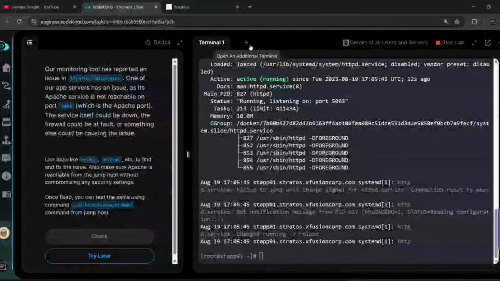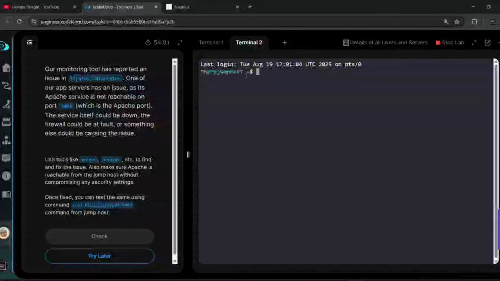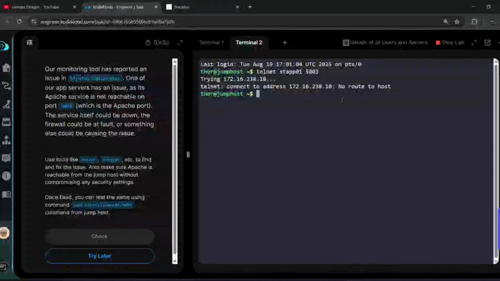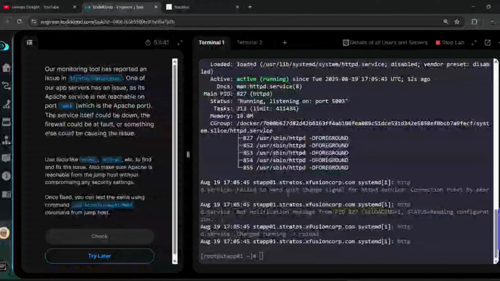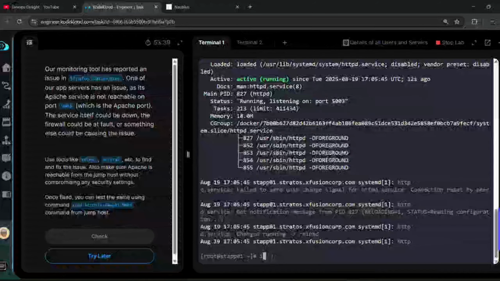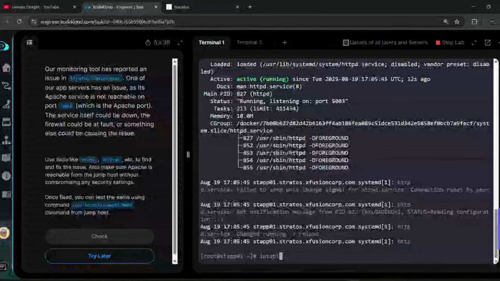Now let me try to check the connectivity. Telnet stapp01 and then 5003. Still having the issue, no route to host. If you are getting this kind of error, most probably it is due to the firewall. So let me check iptables -L to list all rules, and -n so in the numerical format.